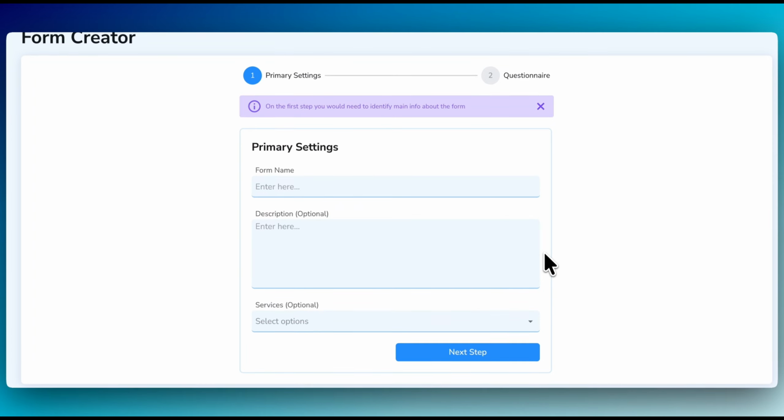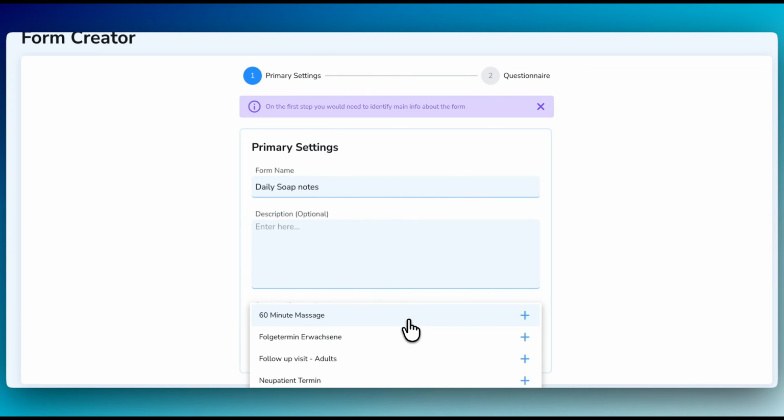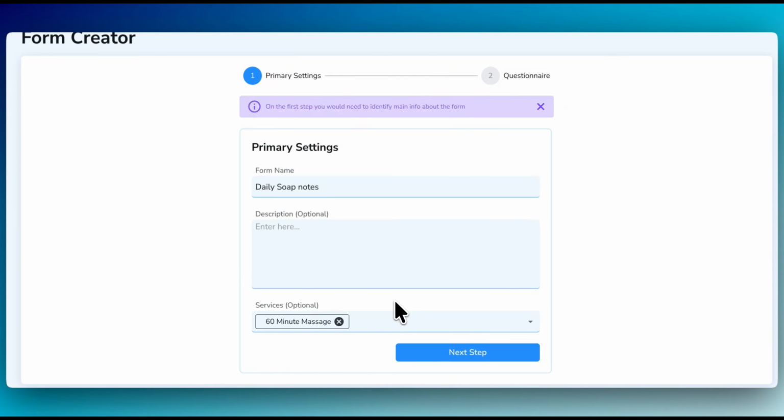So this is the primary thing here. We're going to type daily SOAP notes. Here it's also, again, very important. We want to select the service that this particular form gets attached to, right? So if we have 30-minute massage, 60-minute massage, 1-hour massage, whatever comes in handy.